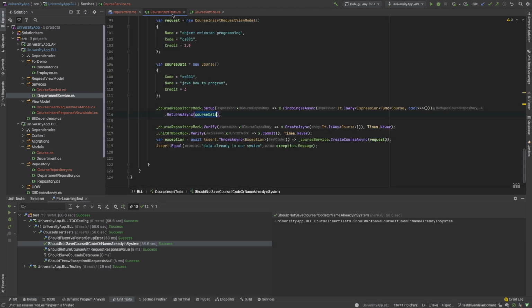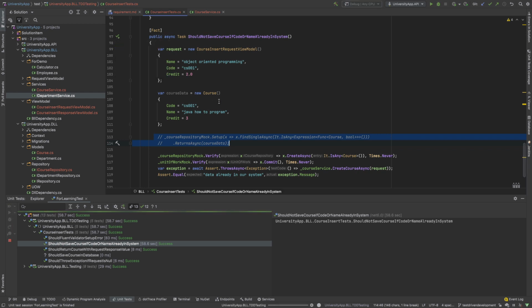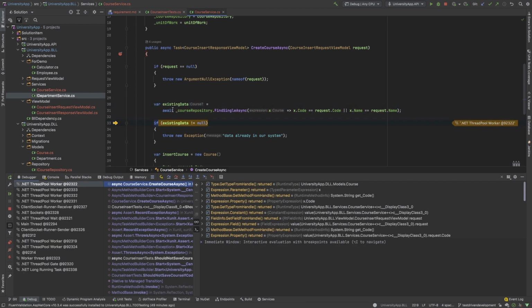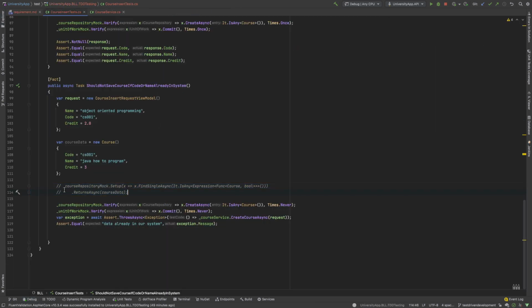Okay, if I remove this line, what happens if I do not set up this test? That time if you debug again and go there, now existing data is null because you are not mocking this. So if you call any third party class or service inside, then mock is a very fantastic framework to set up this type of service data. So that's the way we create some data for our testing.